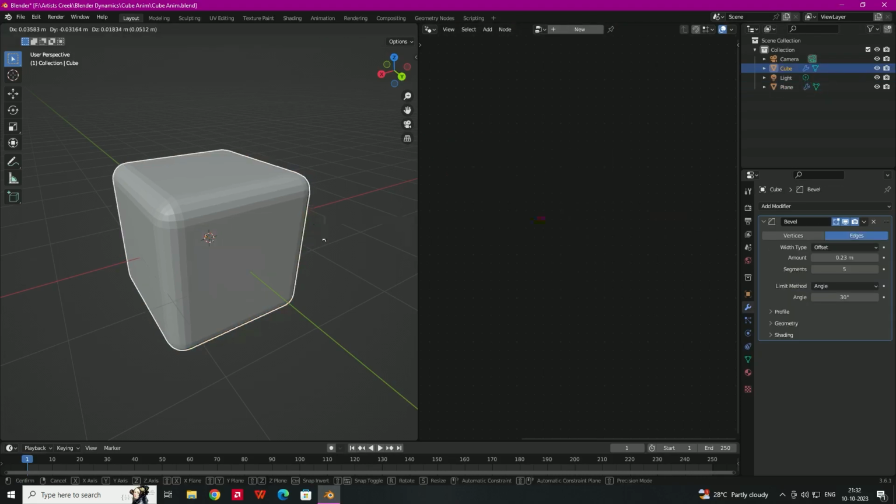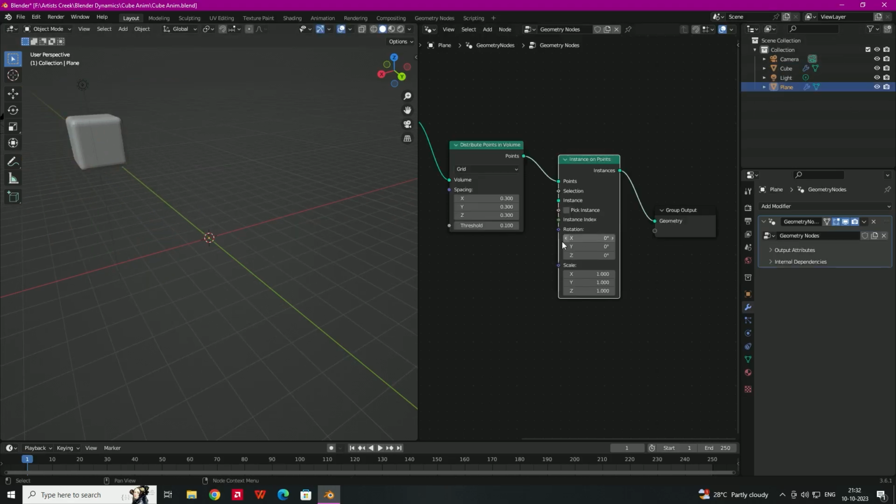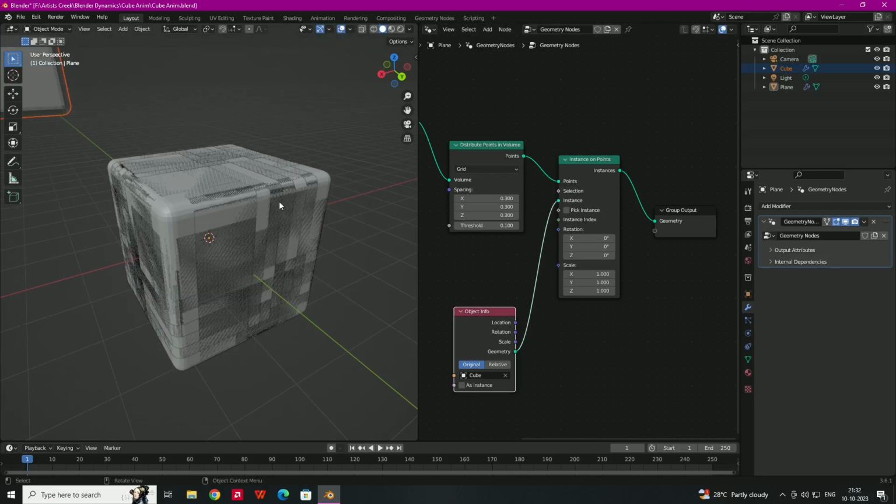So here I will select the plane again. And also I will move this cube a little bit away from the points. Okay. And now I will select the plane. So here we need to drag this cube. And now we need to connect this geometry to this instance here. So now we got this, meaning all the points have been replaced with this selected cube here.